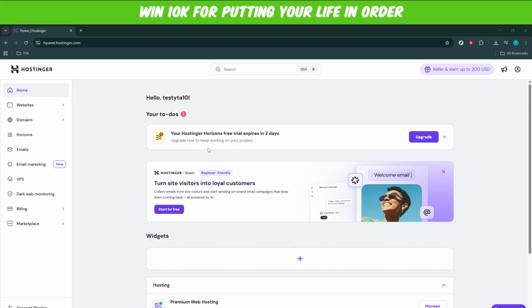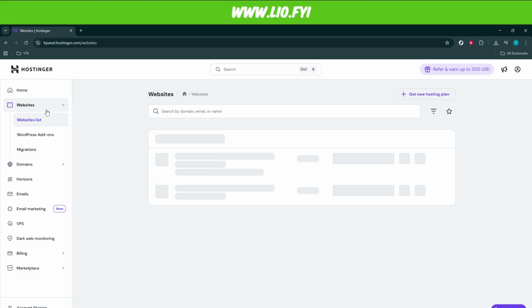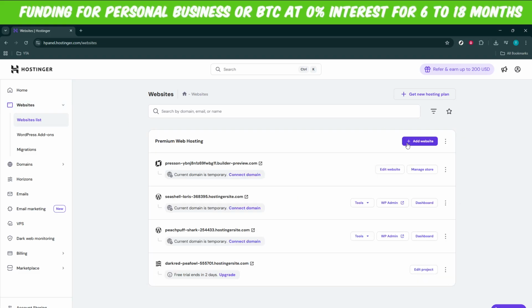Open up your web browser and head over to hpanel.hostinger.com. This is the main gateway to everything Hostinger has to offer, from website management to support and beyond. It's a good idea to bookmark this page so you have quick access whenever you need it. Once you're here, if you haven't already logged in, go ahead and enter your account credentials. If you're new, you'll need to create an account. But don't worry, the process is straightforward, and we'll have you set up in no time.